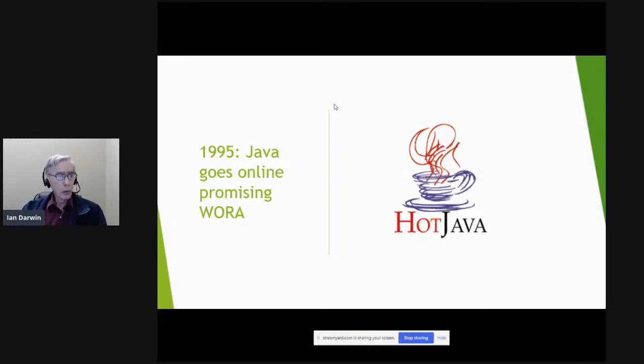Java goes online promising WORA. WORA is write once, run anywhere. And HotJava was a mobile browser written completely in Java. This was a big deal in '95. It was not only a web browser written entirely in a really high level language, but it was also there to promote the Java language.